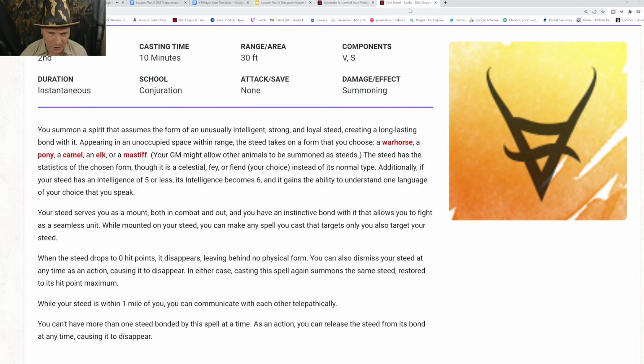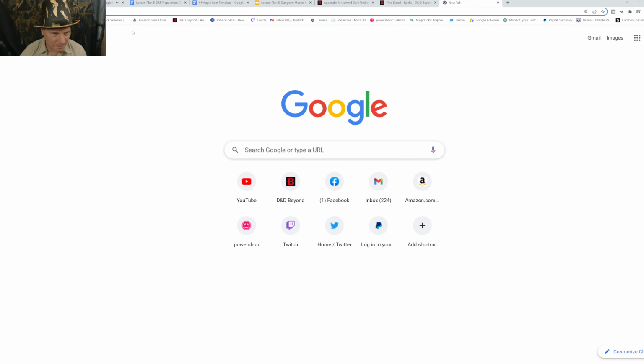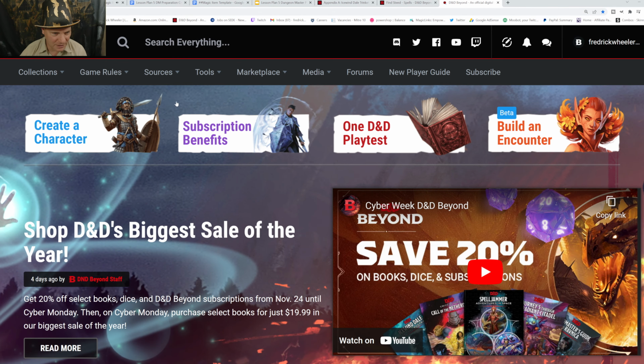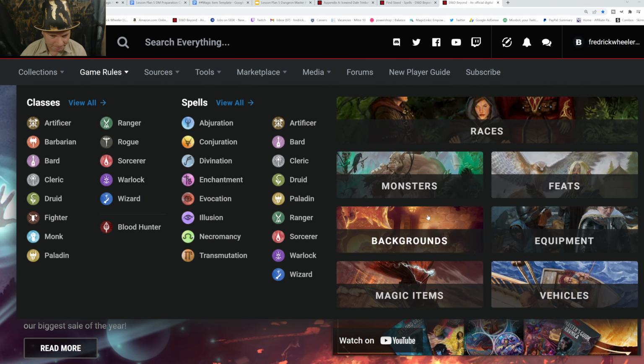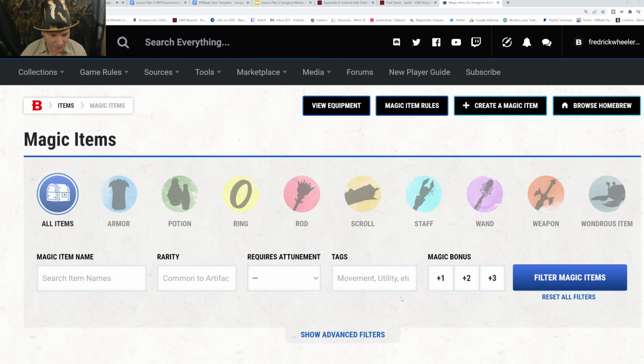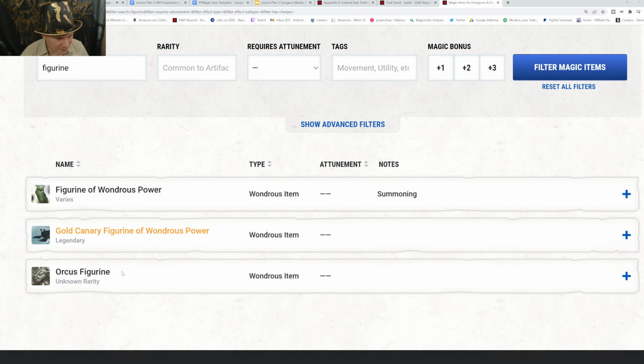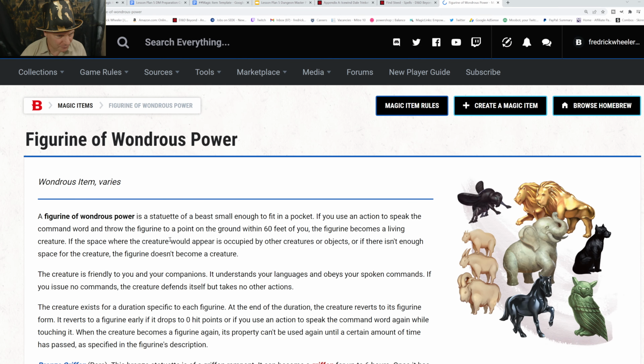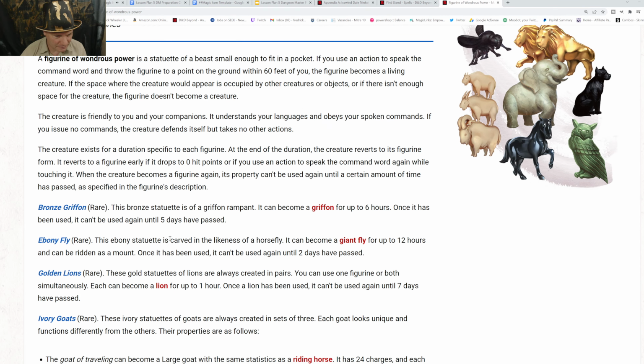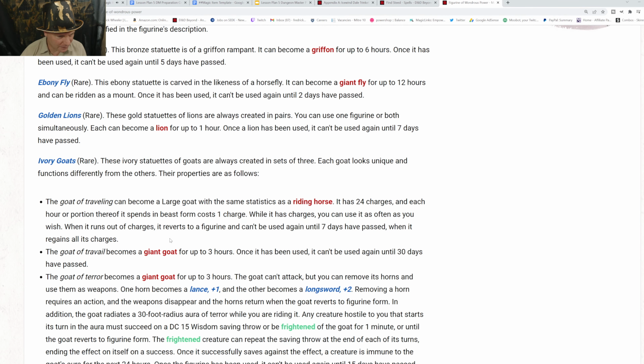So let's go with magic items. What magic items do I have to contend with? What are we stepping on the toes of? I mean, sometimes it's fine to step on the toes of something. So figurine. Let's have a look and see what figurines we get. Figurine of Wondrous Power. And then we've got the Orcus figurine. Well, I don't want that. Figurine of Wondrous Power. Varies. Okay, so there's lots of different powered things.